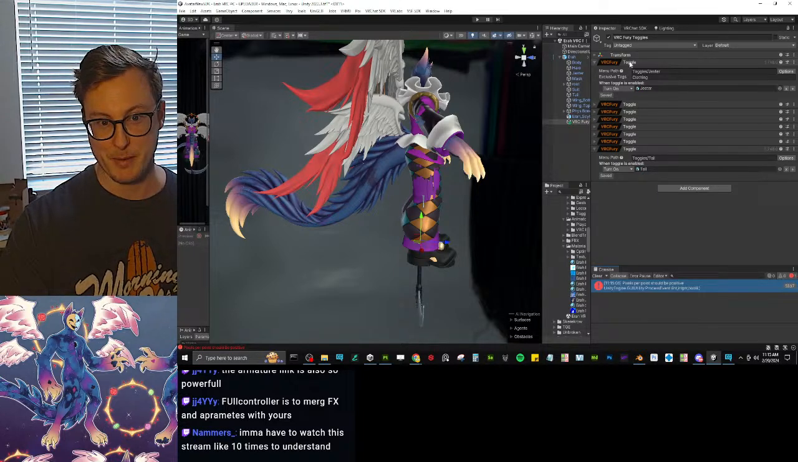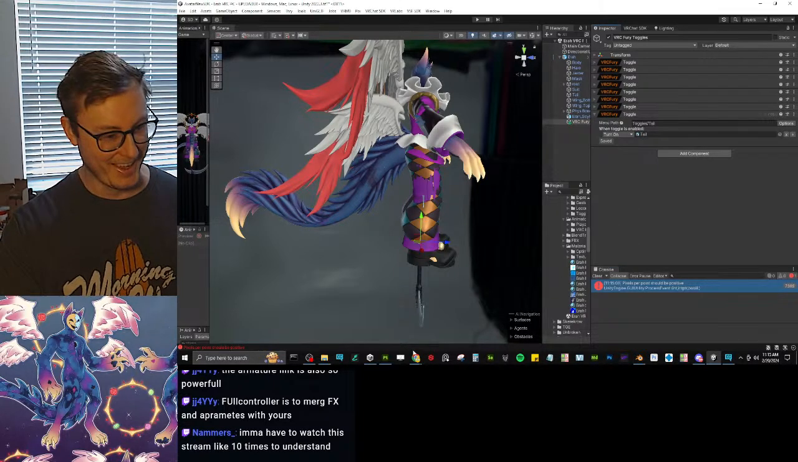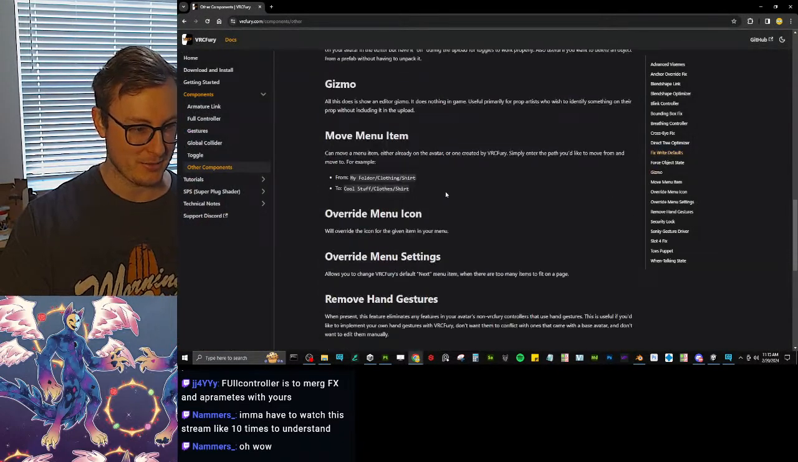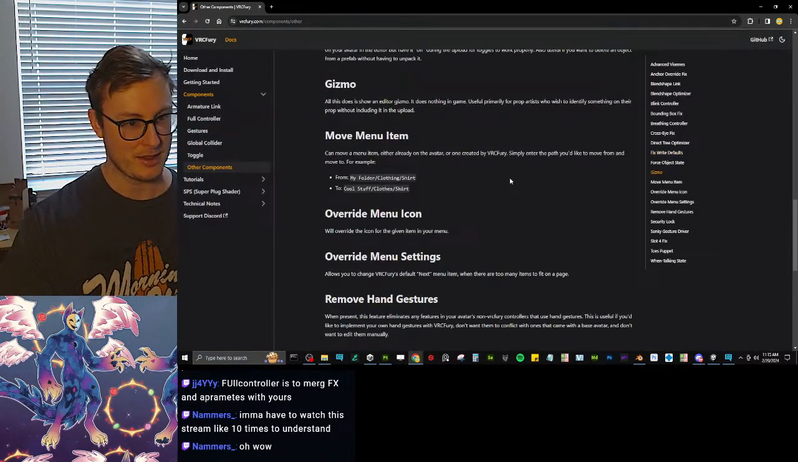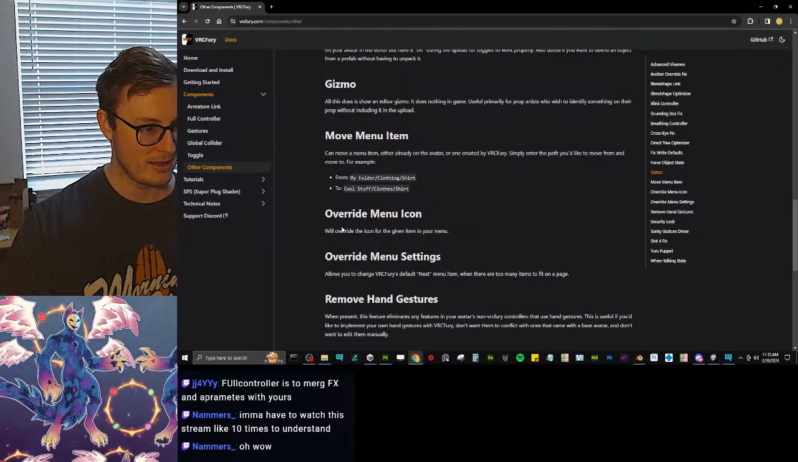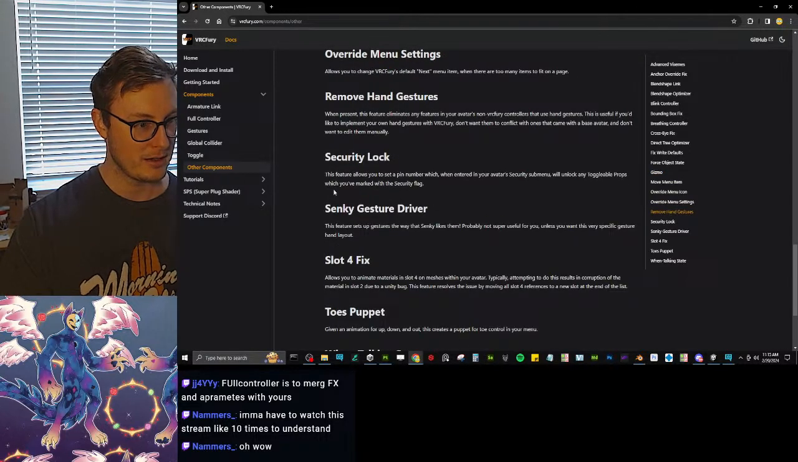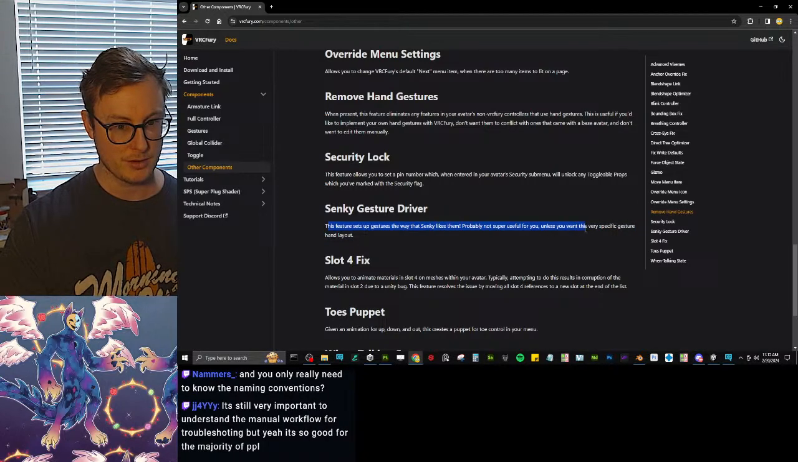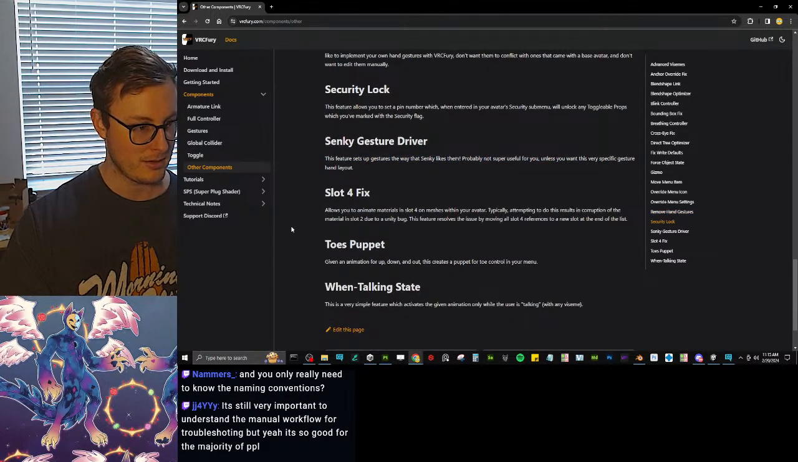Yeah, it's hard to compare because this one's so much better. But definitely, if you're looking at it and wondering how you would turn things on and off otherwise, that's hard to say. Override menu icon, remove hand gestures. This feature sets up gestures the way that Senki likes them. Probably not super useful for you unless you want a very specific gesture layout. Slot 4 fix.